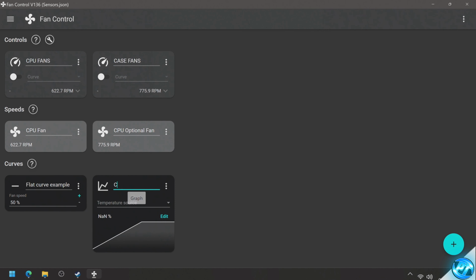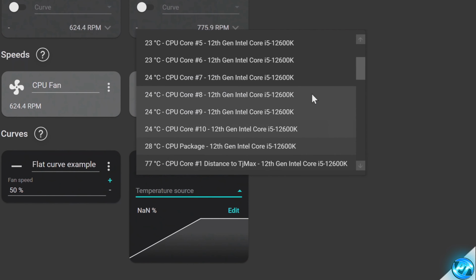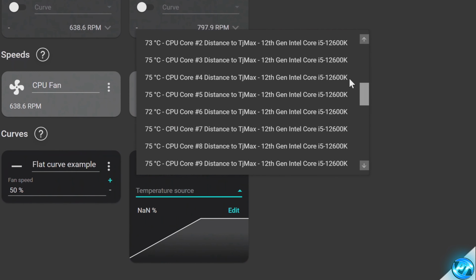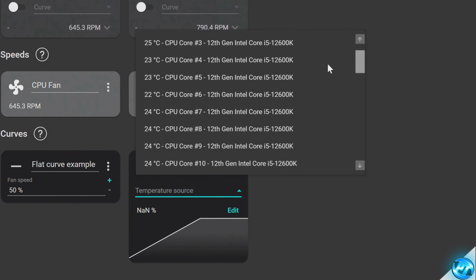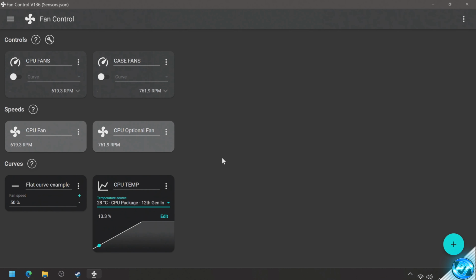In the first graph, we're going to be calling this CPU temp. What we're then going to do is go to the drop down menu to temperature source. Inside of this scroll down menu is going to be every single temperature sensor on your system, which you can point this graph to, like your CPU, your GPU, your VRAM. For those of you on Intel CPUs, you want to scroll down and find where it says CPU package, as this will be the entirety of the CPU temperature for the whole CPU itself.